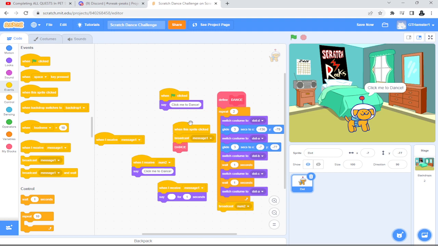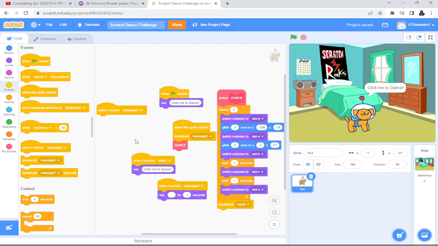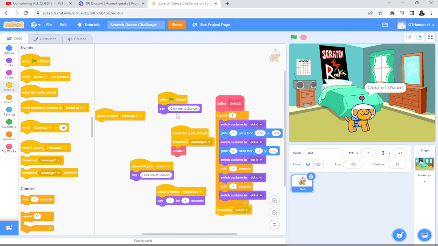What this is going to broadcast is when I click the sprite, this is going to play. And then he's going to dance. Understand? Makes sense. So now you're going to want to grab the when I receive block again, go here, and click new message and name it whatever you want. I just named it num2. So you want to put down when I receive num2, say click me to dance. So you just duplicate this block and put it here.